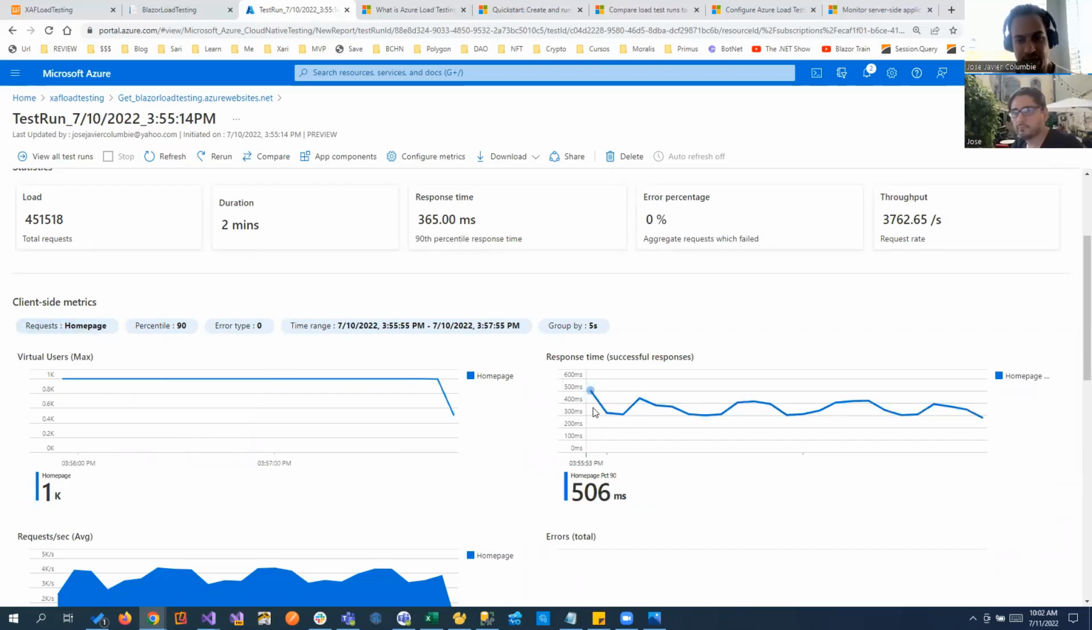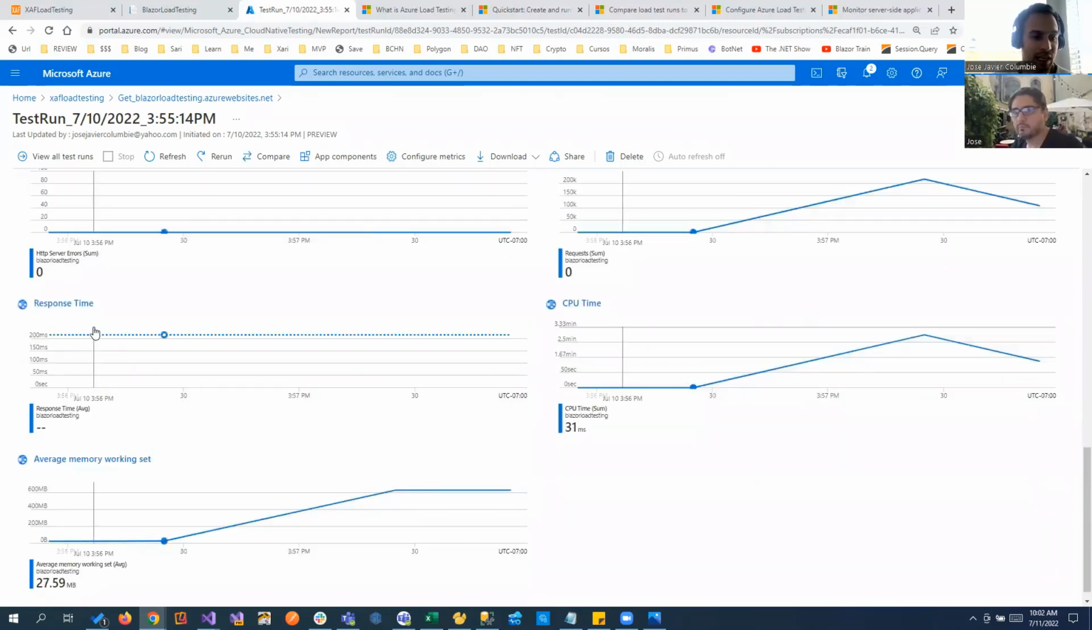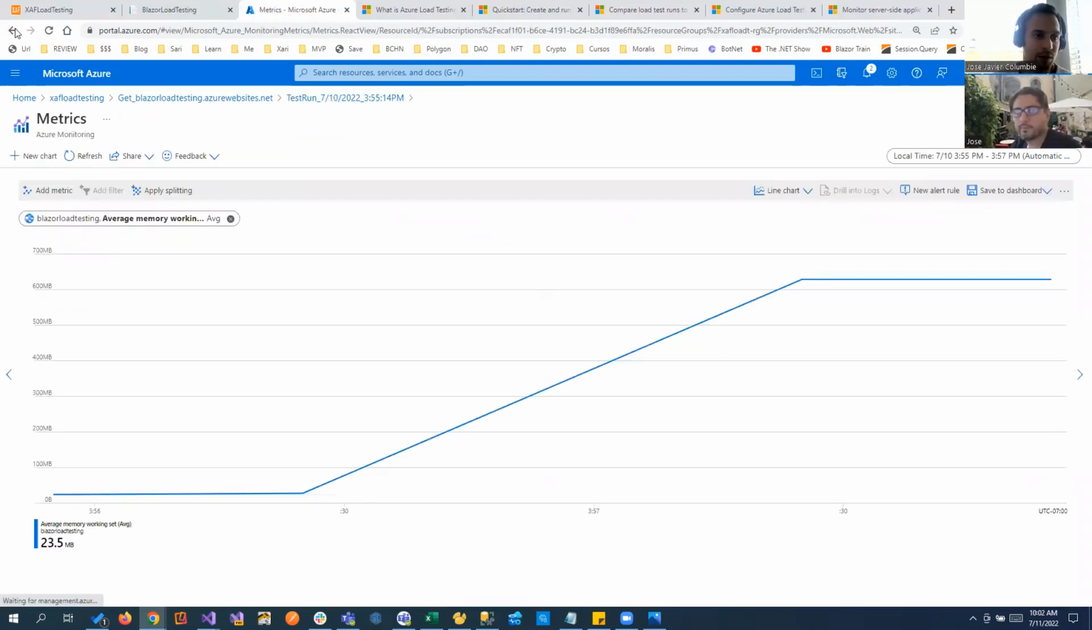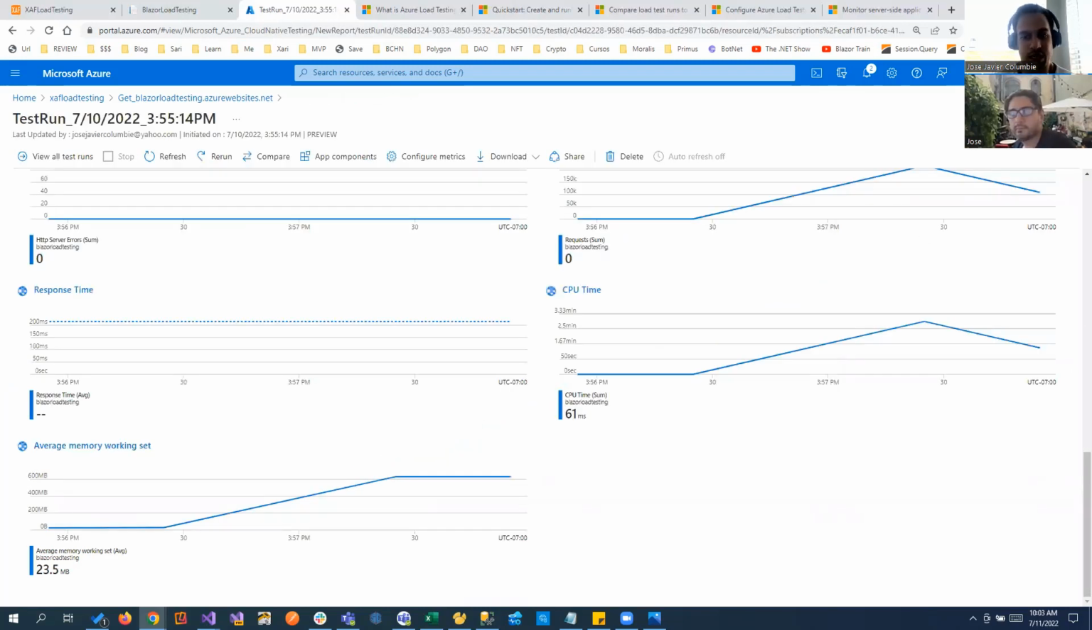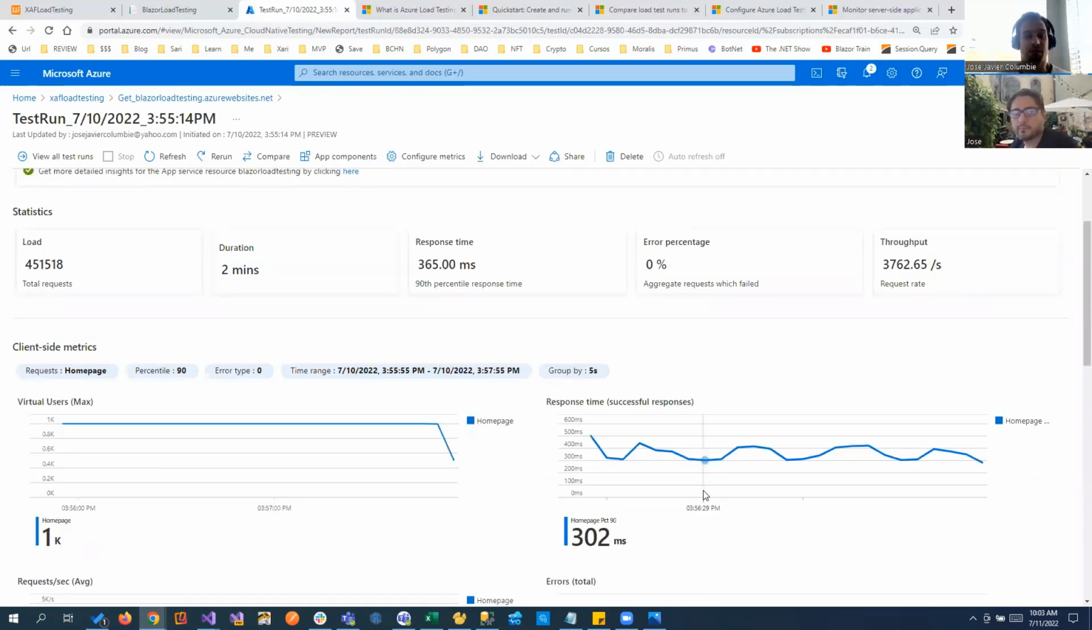You can see here on the client side, the response time is like 361 milliseconds. You can see the requests per second and the server side metrics. You can see the response time, that is 200 and something milliseconds. You can see the CPU time here, and you can even see the memory, 23 megabytes. You can even click on it and get inside that. But as the amount of users started increasing, the memory went up to 628. This is a regular Blazor server application. And interesting here, we have 1,000 users and a great performance.